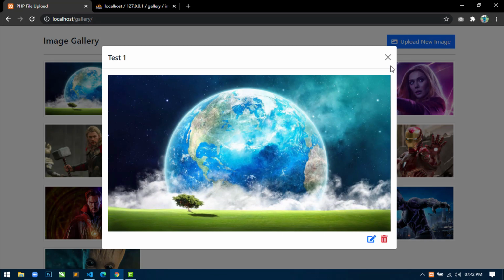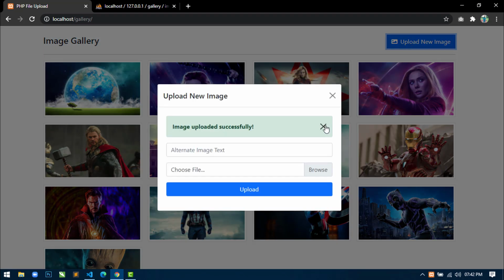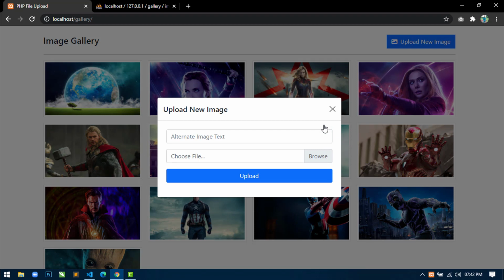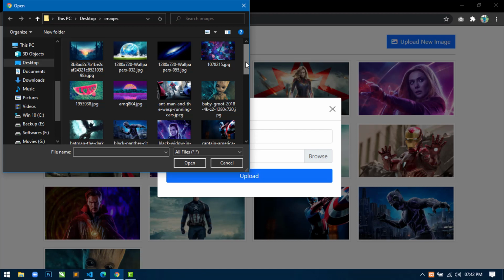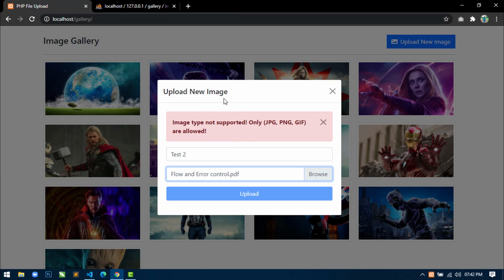Now let me show you the file validation on the client side. If I write test2 and select a file that is not an image, like this PDF file, here you can see a message: image type not supported, only JPG, PNG, GIF are allowed, and the upload button is now disabled.